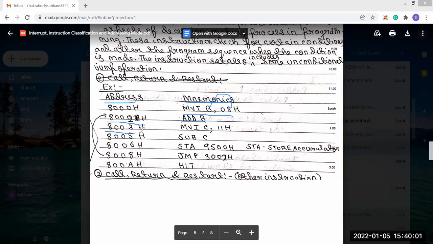Now in the next memory address 8003H, the next instruction written is MVI C, 11H. That means immediate addressing. Immediate addressing is what? Immediate data transfer. Here it is immediate, MVI C, so immediate data transfer should be done. So 11H will be moved to the C register. Okay, so after that, the next instruction is what?